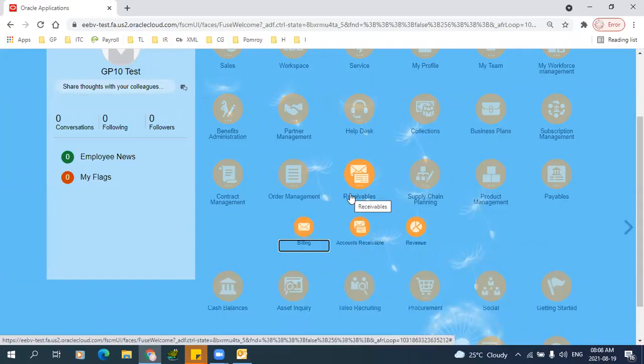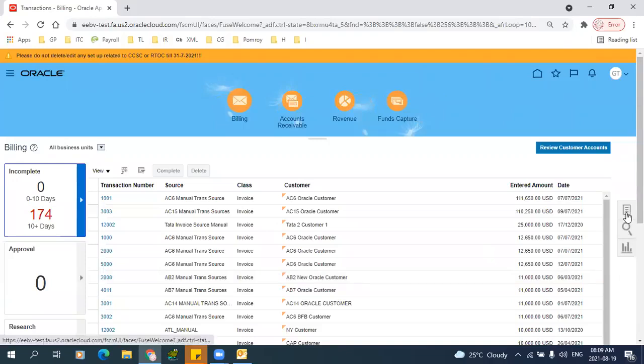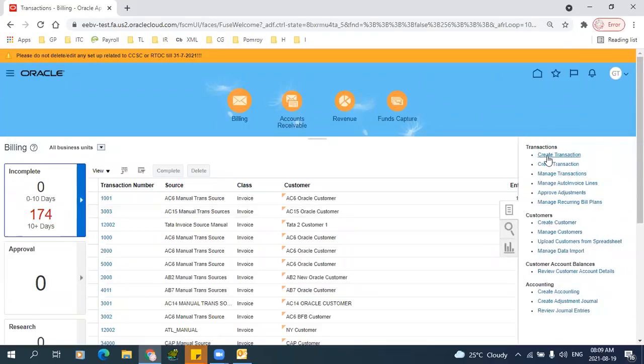We say receivables. This is billing. Since we have added the top level role, which is the accounts receivable manager job role, you will get access for the complete application. This is billing, AR billing transactions, account receivables, AR receipts you can find here. This is revenues. So this is the billing. Just click on billing here. You can see all the options related to your transactions. So this is create transaction, credit transaction, manage transaction, all the options you are able to see by default, since we have added the account receivable manager top level role.